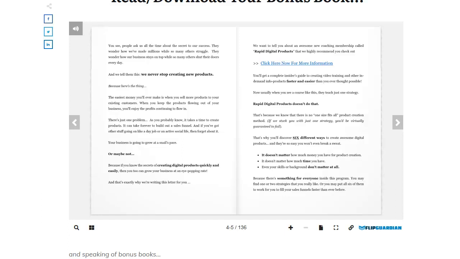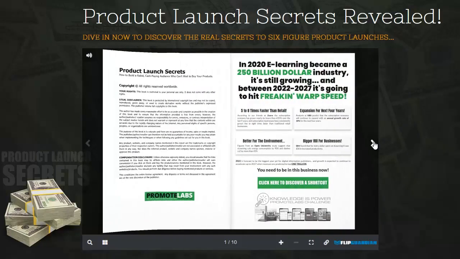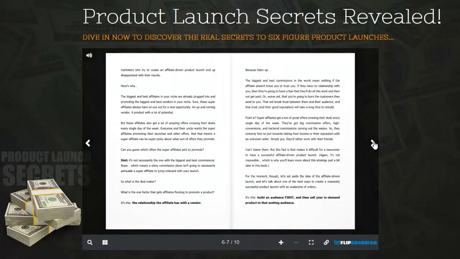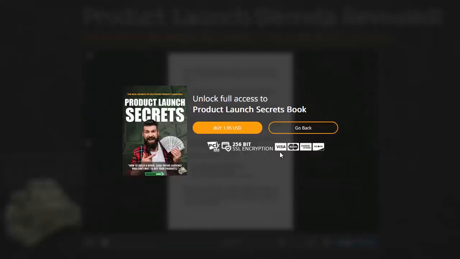Next is my favorite and possibly the most powerful option within FlipGuardian. This is payment gated content. So when someone's gone through the free pages and you decide how many that threshold is, instead of getting people to give us their email to continue, we're going to ask them to pay up right there from within the ebook. Essentially, this means you have no need for a sales page.